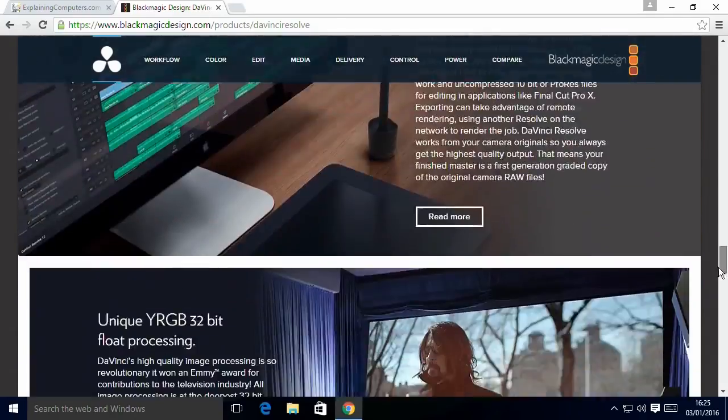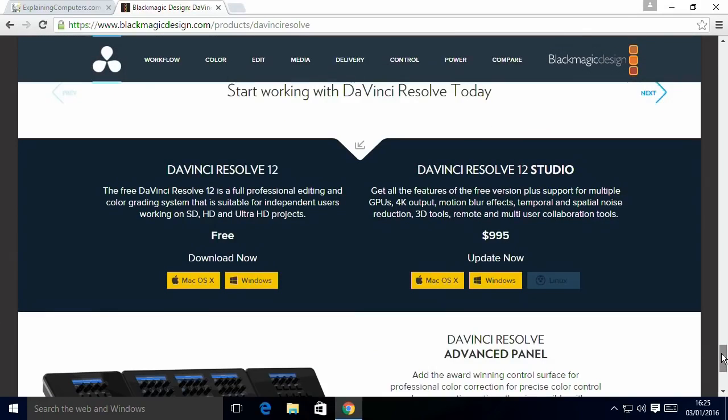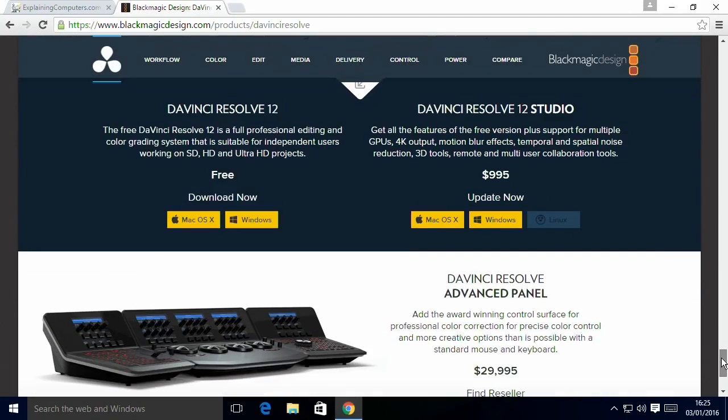And if you scroll to the bottom, you will discover three versions of DaVinci Resolve. There is the version down here with the control panel, that costs you about $30,000. There is a version called Resolve Studio, which is the $995. But look, over here, there is DaVinci Resolve 12, the free DaVinci Resolve, full professional editing, for free for Mac or Windows. And therefore you're probably thinking, well, Chris, it's massively cut down. So I can show you that.